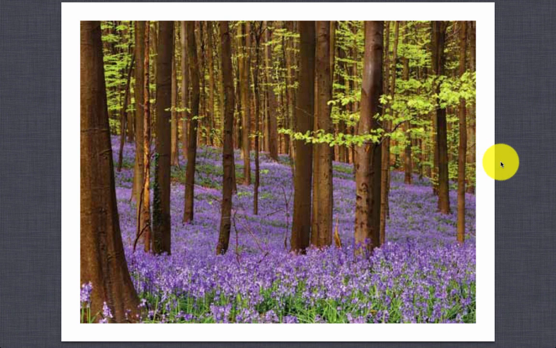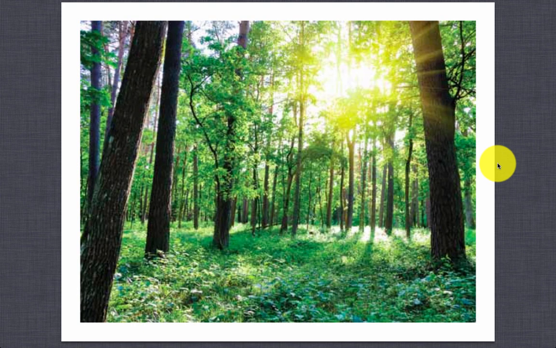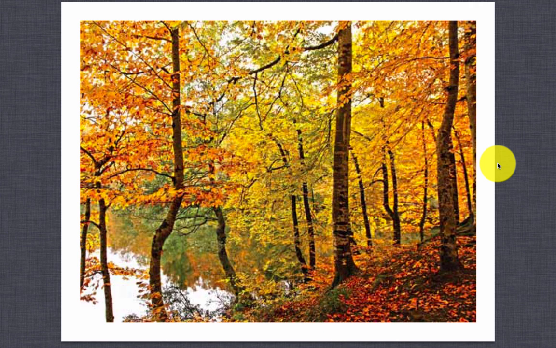So the last few lessons, we've learned about the seasonal cycle. I want you to identify the characteristics of the 4 seasons, thinking about which plants and animals you see most often during that season. So what season is this? What plants and animals would you see during this season?